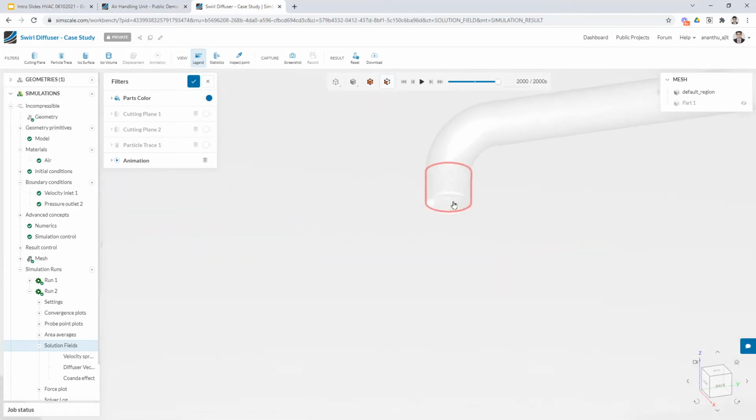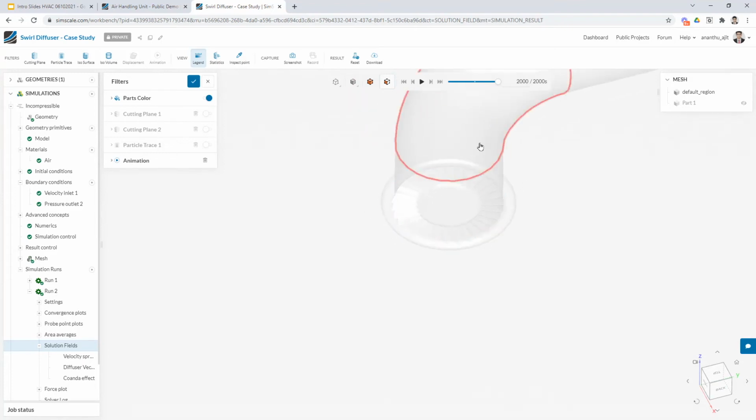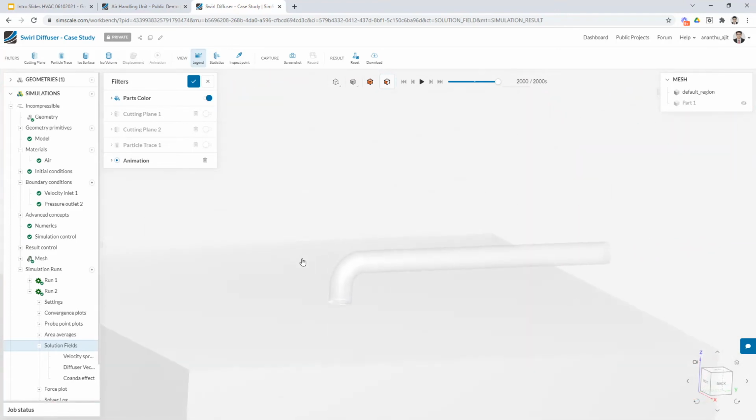Let's take a look at how the swirl diffuser looks. We have certain blades at particular angles so that the inlet air from the HVAC system actually gets spread all through the room. And we want to see how the air actually recirculates and gets out of the outlet here.